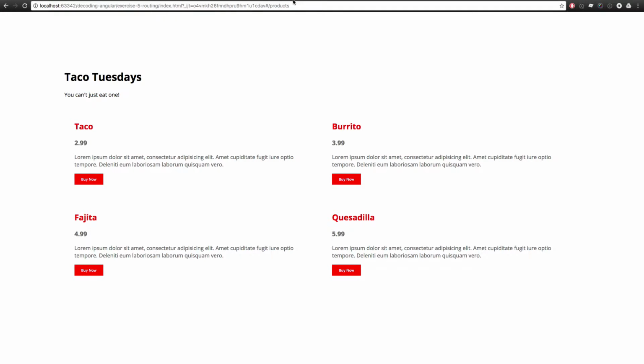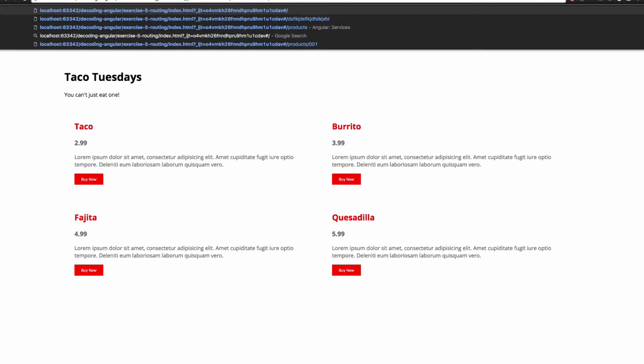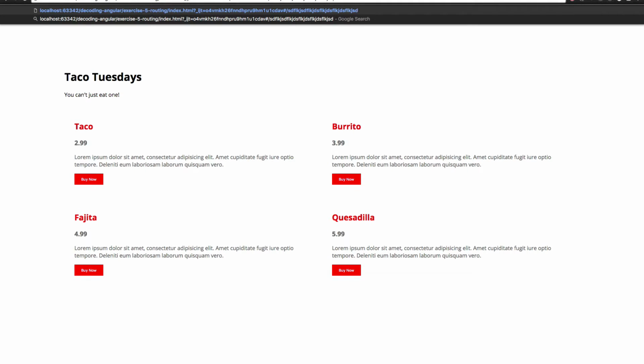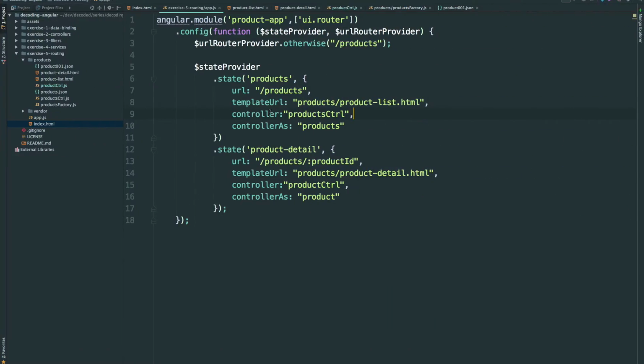If we wanted to see that in action, you can see currently it's set to products, but if I just type in some gobbledygook here, look, it still goes to products. It's a good practice to get into, and it just makes it a better experience for the user if they end up mistyping a URL or whatever. They don't go to an error page like a 404.